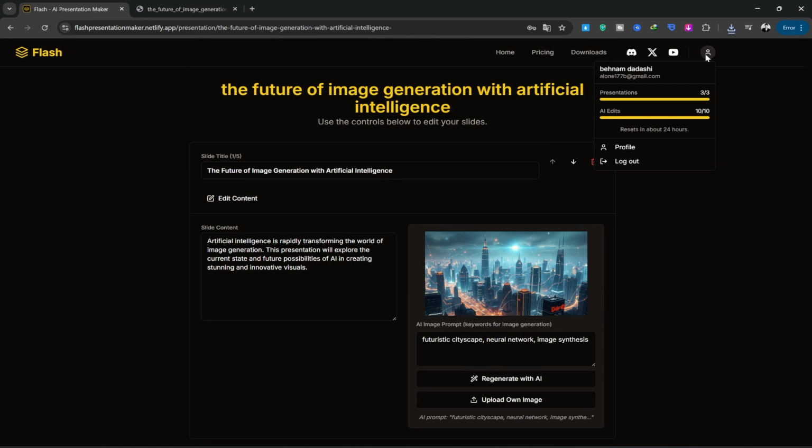As you can see, you can create 3 presentations per day with this AI, and make up to 10 changes to them using the AI. You can use different emails to continue using it for free for now.